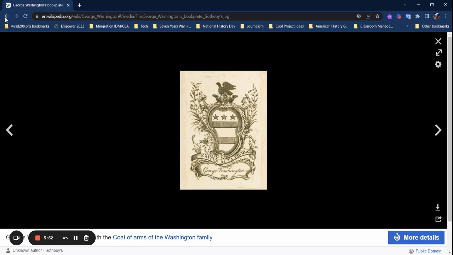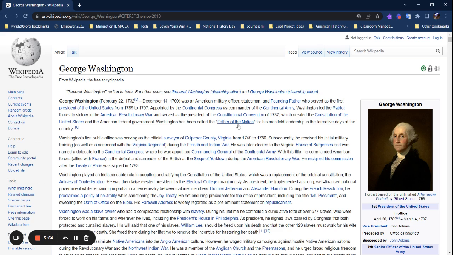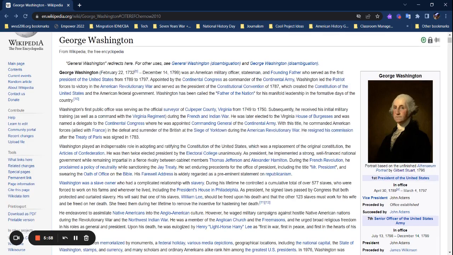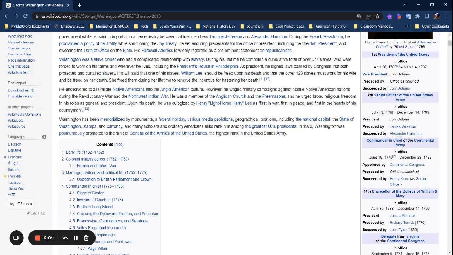So Wikipedia is a really great place to start looking for information, and it's definitely a good place to help us get some leads. So that's how you use Wikipedia in an article or a research project. If you have any questions, please ask your teacher.